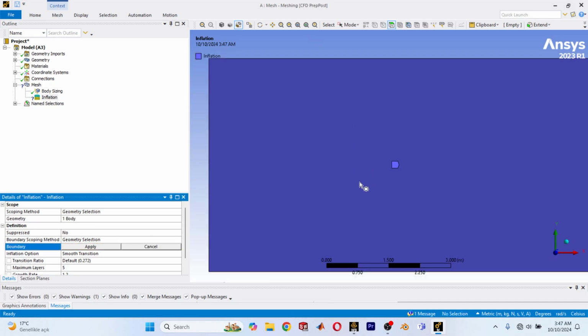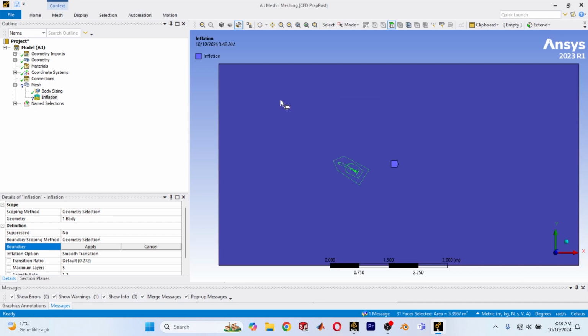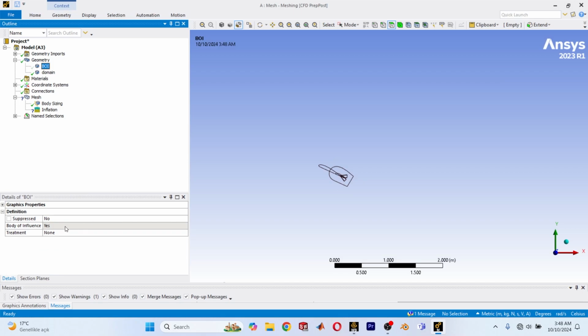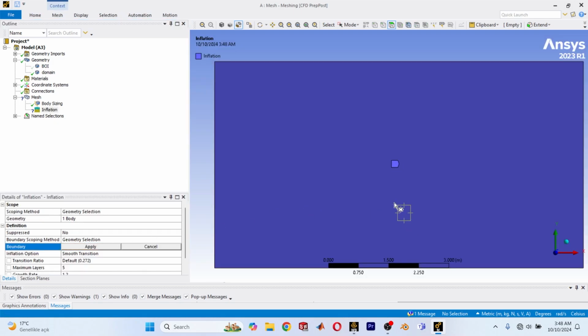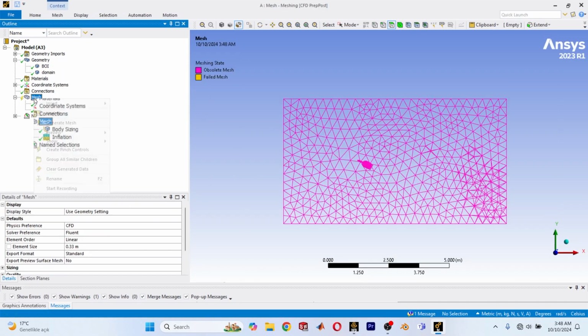Here we are going to choose, as we said, the aircraft surfaces. Hide this surface and hide this surface. And now select box. Okay, hide the body of influence. Now it's going to work, probably. Okay, worked. Now generate.